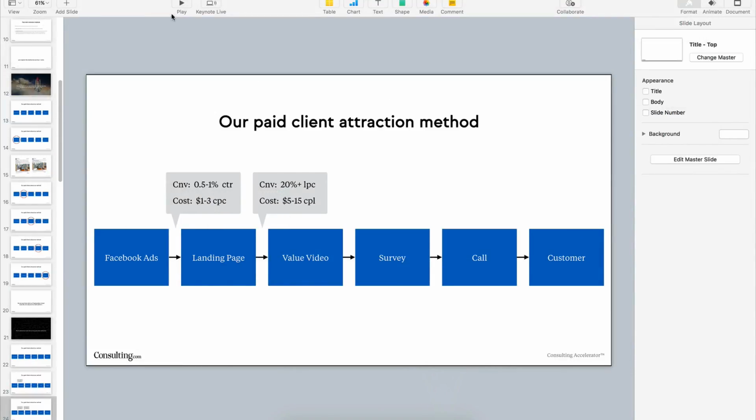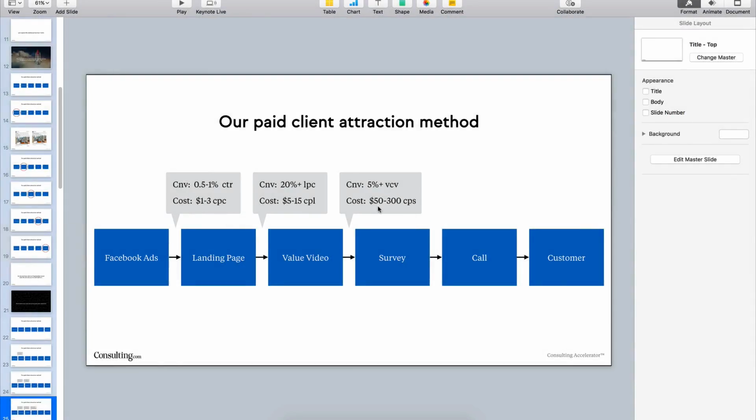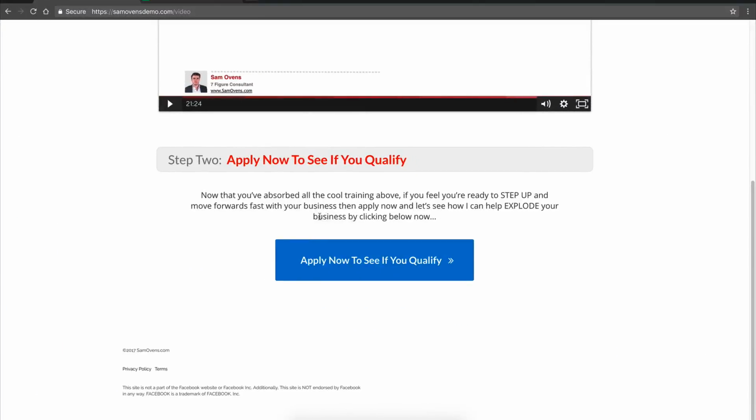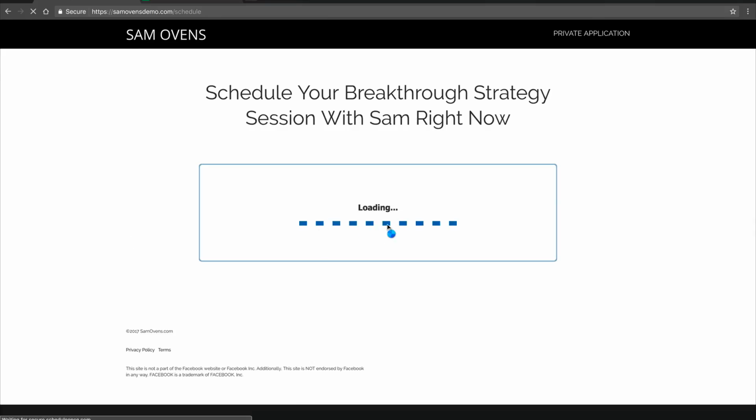And so the next step in our process here is the VCV. You can see here, it's the people who go from the value video and then they apply for a strategy session and a call by completing the survey. And what we typically see in between the value video and the survey is we see 5%. So from people who come here and give us our email address and then click here and then schedule a strategy session with us and complete the survey, we only see 5% of those people do that.